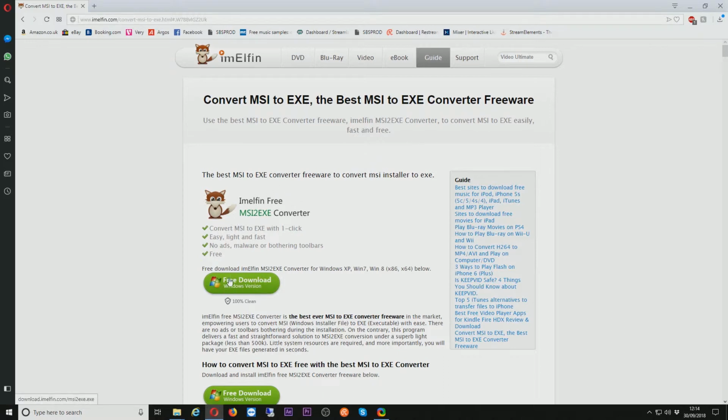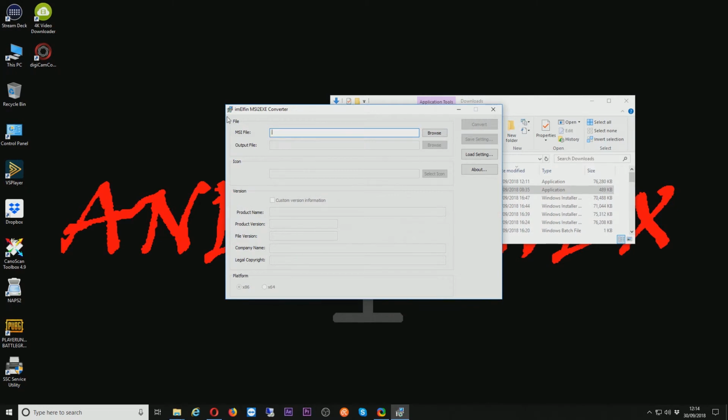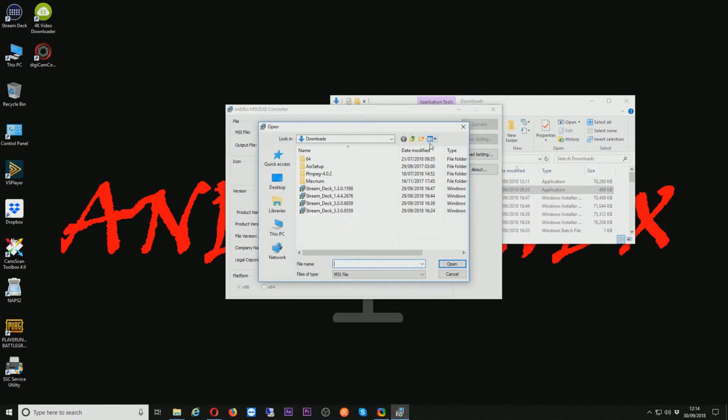Just click on the green download box, and that's what this program is. So if we double click on that, all it wants you to do is put the MSI file in there, so we choose our latest version of Stream Deck.